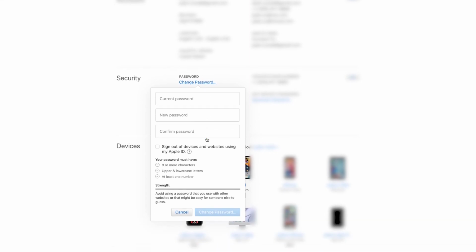Some services, like iCloud, can give your ex access to sensitive info like photos and text, so make sure to remove their access there too.